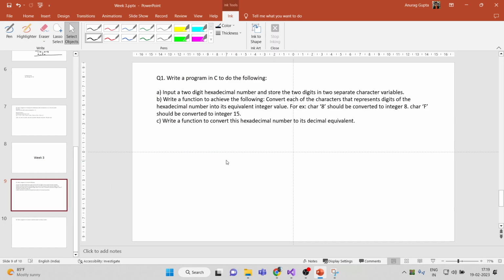Write a program in C to do the following. A: input a two-digit hexadecimal number and store the two digits in two separate character variables. I want you to actually run this code because it will be very tough otherwise to understand what issues you might face. Kindly take 5 minutes, just the A part. Once you're done with that, kindly let me know whether it's working or not.